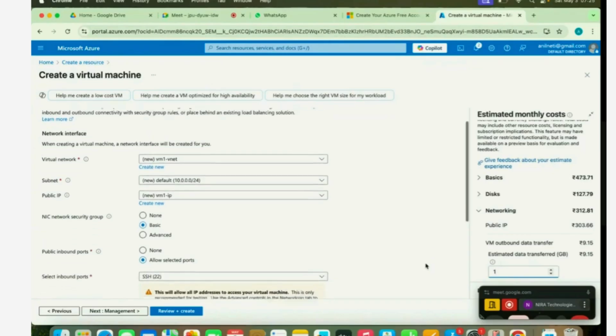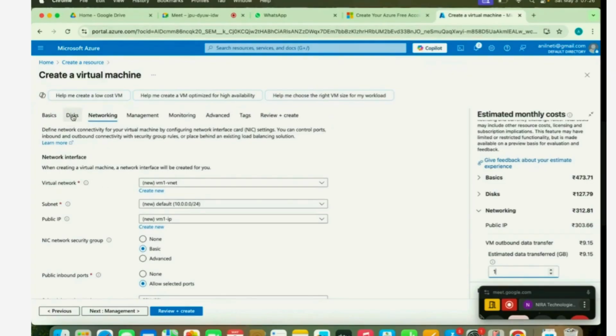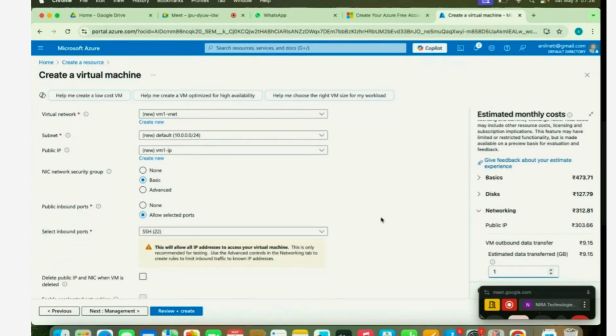So what does this indicate? What do you mean by this point here? Any idea? Estimate data transfer. This is not the speed. Now you have 32 GB of hard disk that we created in the last section, right? In the disk tab, you had 32 GB of data. Now, if you want to copy this data, that's the outbound transfer rate.